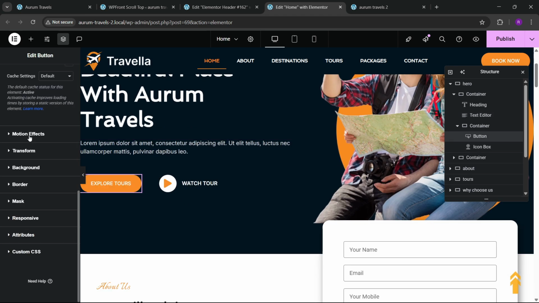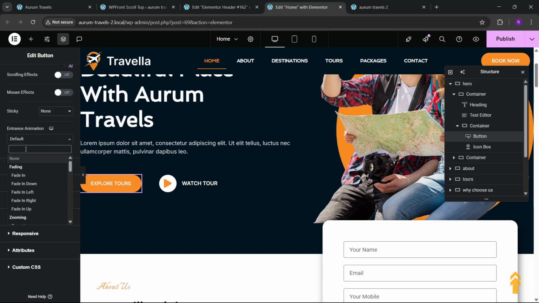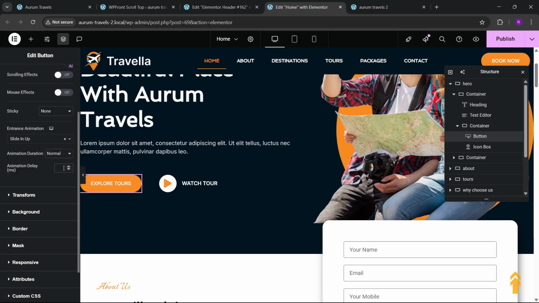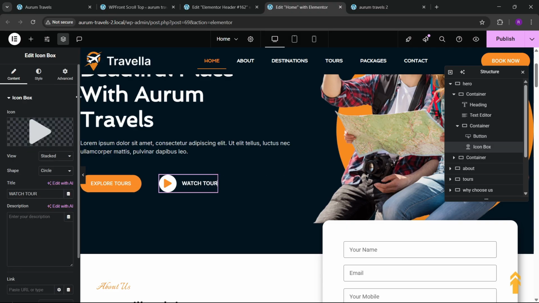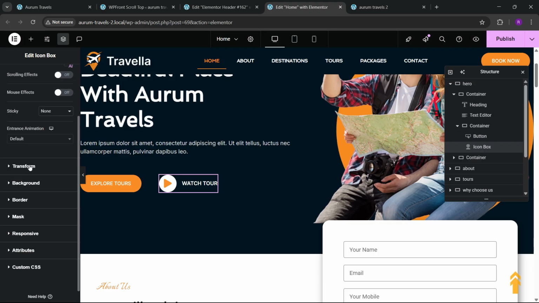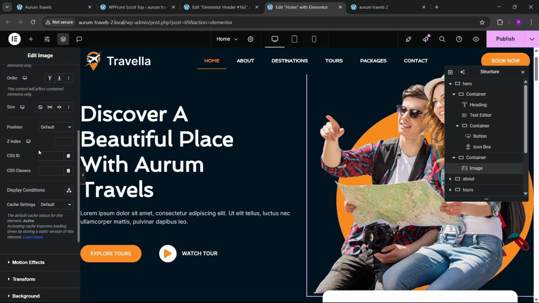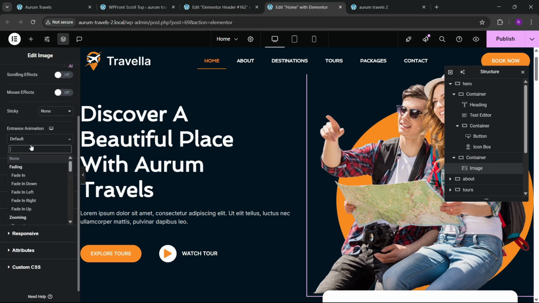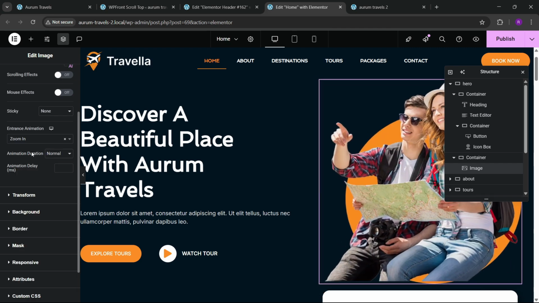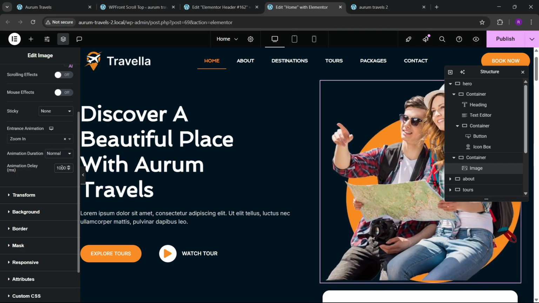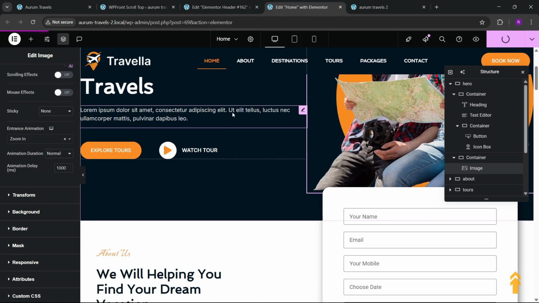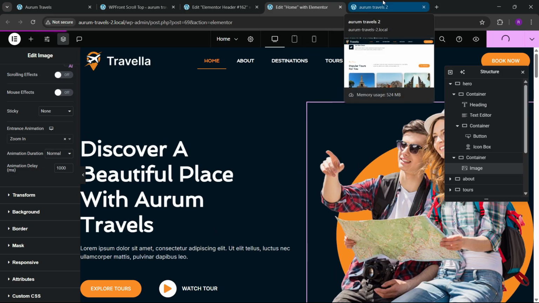And here we have to go to the motion effect, and here we can add slide in again. This will become after 600, and this would be again here we can add slide in up, and this would be 800. Okay, and this image would be zoom in animations. So we're gonna put the zoom in animations, and this will come after the 1000 milliseconds.